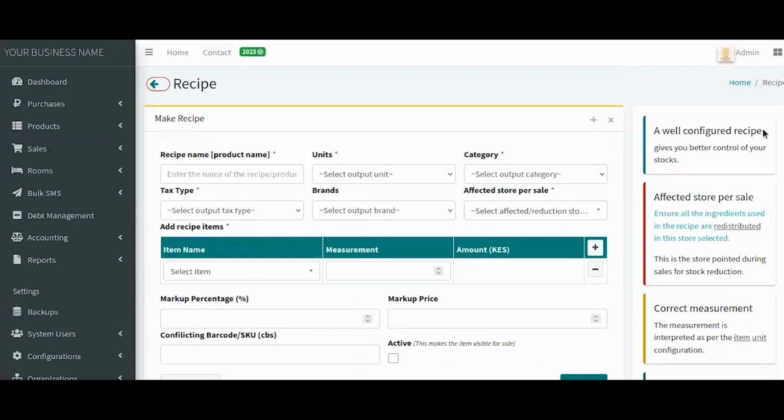A well-configured recipe gives you better control of your stock, and that is going to be evident if you configure this well. There's that aspect of stock control, whereby I sell my recipe items. The ingredients that were defined during building of this recipe will be auto-reduced in the stores which are predefined. The second one is affected store per sale. We have this particular field called affected store per sale, and you can see it here.